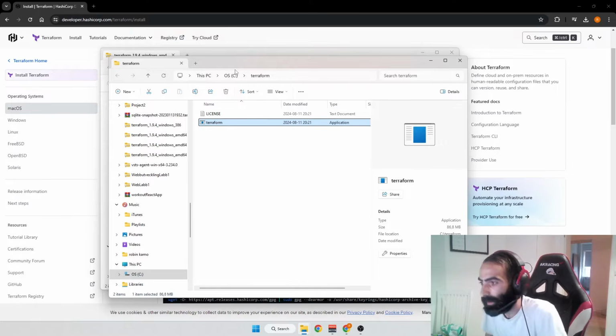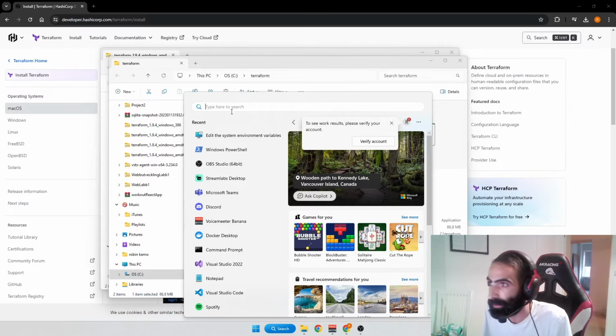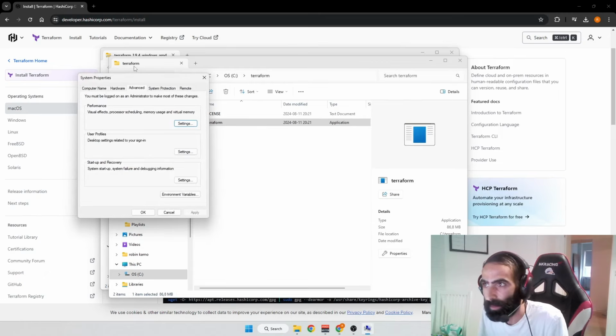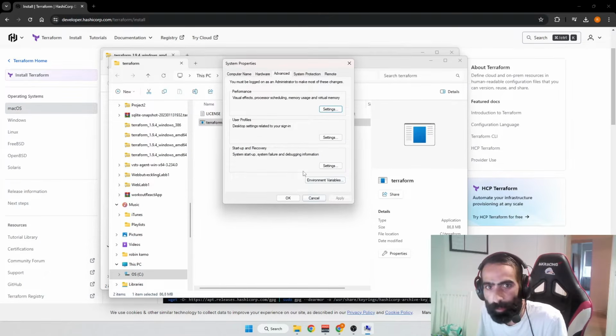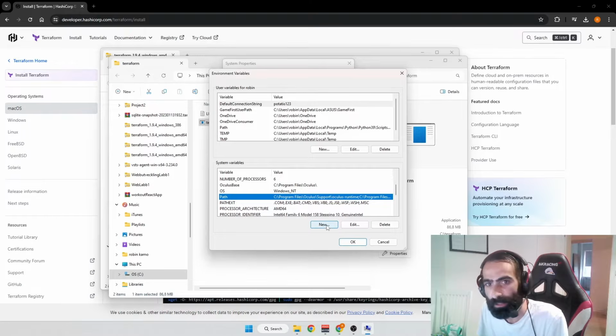That's not quite it. After we've done that, in order for Terraform to work and to be able to use it with PowerShell or Bash or whatever, we need to also add it to our system variables. And the way to do that, we'll press here. You can just search system environment variables, like so. You press that one, and from here, you will press environment variables. It's quite small, I see, maybe, but it's in the bottom. So you press environment variables here, and then you will go to path here, and then you will press new, like so.